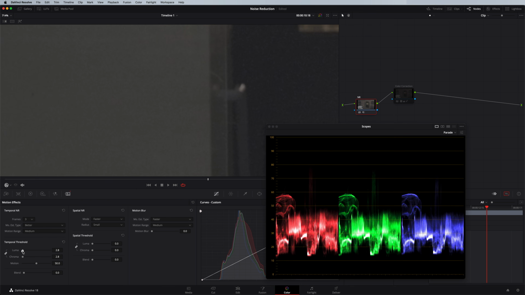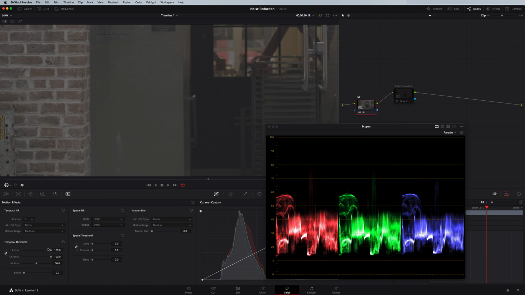So as you can see, as I pull it, you can see that it's getting sharper. And there's a point where if I pull it too far, I'm really not doing anything. And if I zoom out, you can see the truck in the background is getting blurry, and that's an effect of the frame averaging and the motion range.